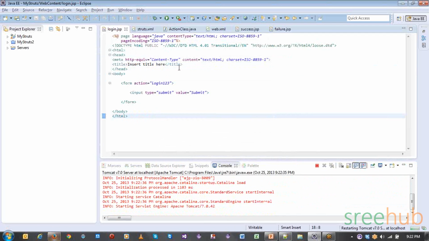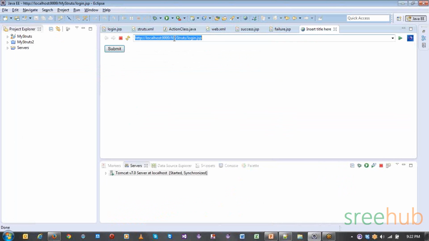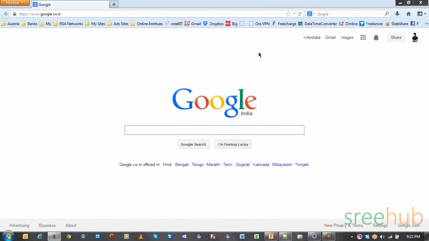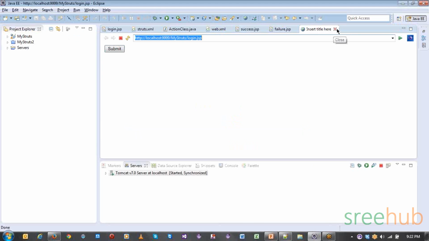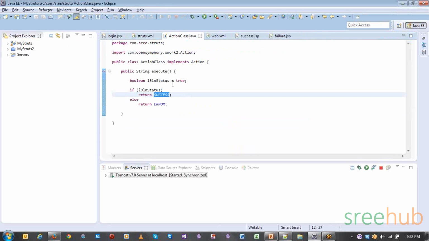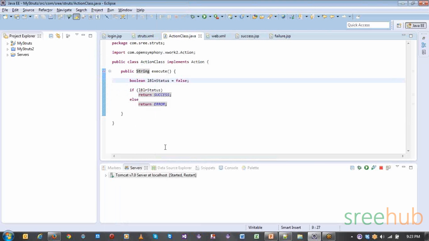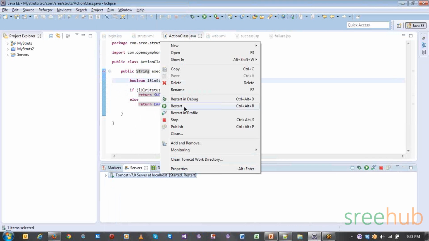So let me just keep this browser open. Let me copy this and paste it here. Now you can see this, and when you click on submit, it will go to the success page, right? Now let me replace this with false. So let me rebuild the project and restart the server.